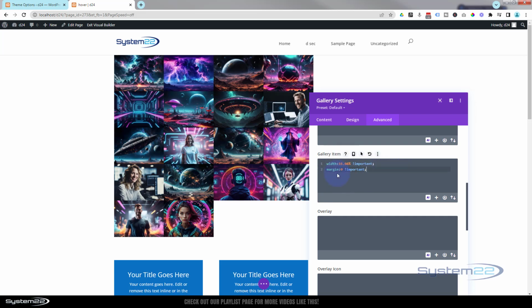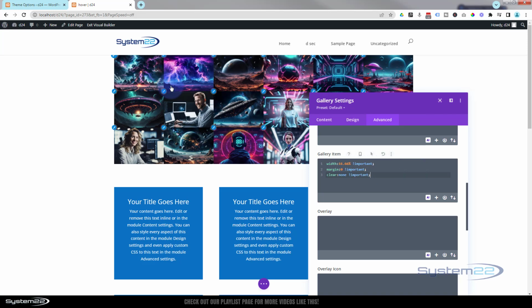Great. And we don't want any float. At the moment, it's trying to push it to the left there, probably. So let's say clear: none. And again, we'll have to use that important to overwrite the styles. When I put this in, that should change to 6 columns. Fantastic. 1, 2, 3, 4, 5, 6. Perfect.